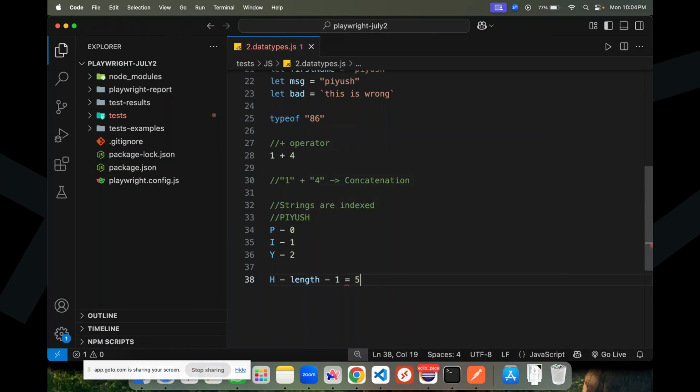This is slightly weird for people who have never done coding before. So indexing starts from 0. So P is always index 0. H is always index 5. This is not 6. This is not 1. This is 0. This is 5. So whatever is your name, right?